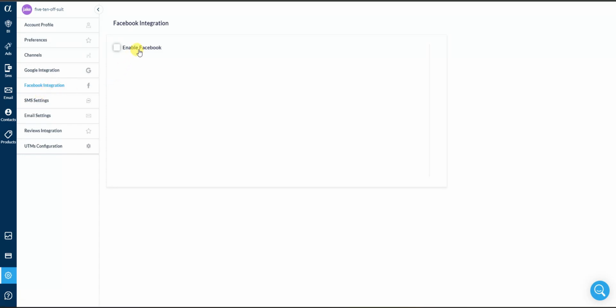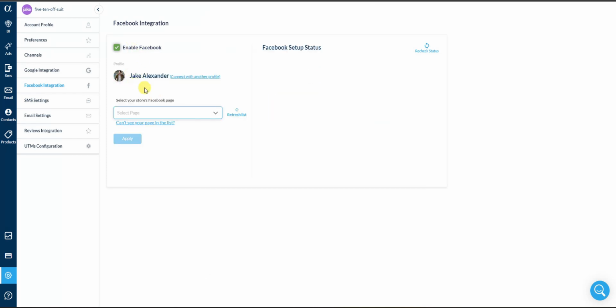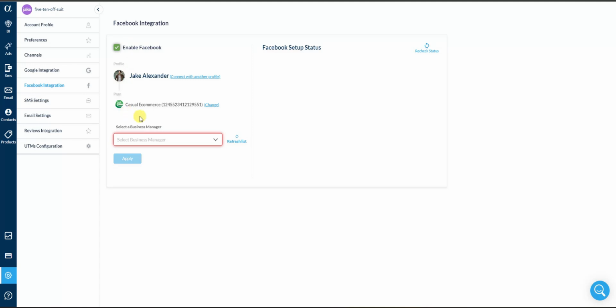If we click on enable Facebook here, we just have to follow these instructions to link our Facebook Ads accounts. We can click continue with Facebook, and we just have to allow AdScale to have access to our ad accounts. Once we have linked our Facebook profile here, all we have to do is select our store's Facebook page. Then after we select our store's Facebook page, we select the business manager that we're going to be running our ads from.